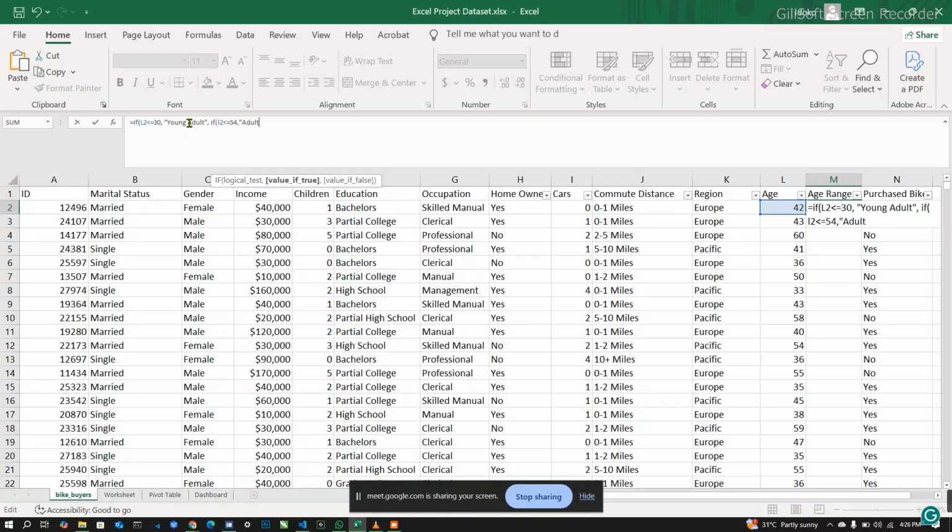Adults. And then if someone is older than 55, we'll call them old. So if open bracket L2 is greater than or equal to 55, and then comma, quotes, we'll call them old.